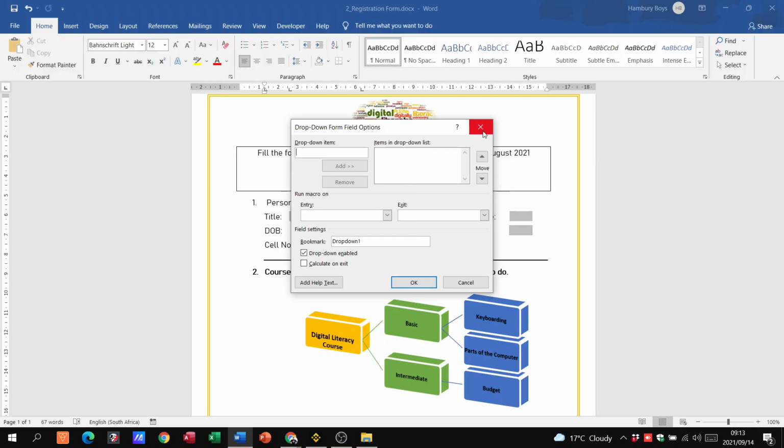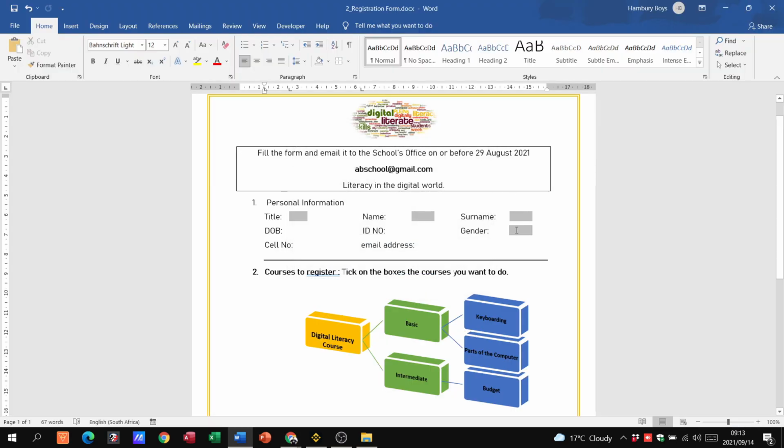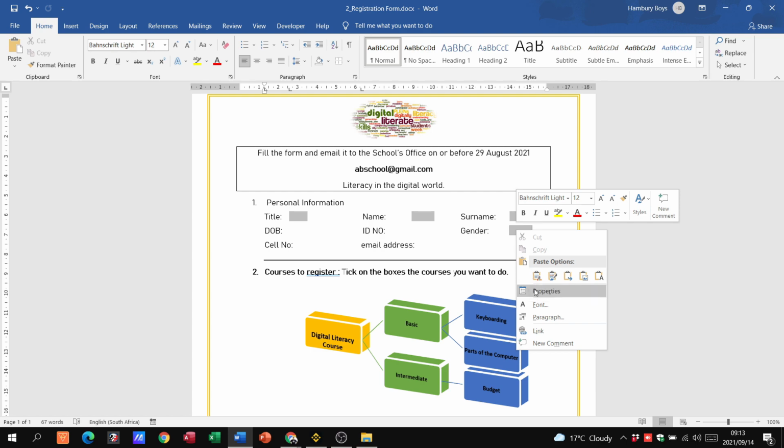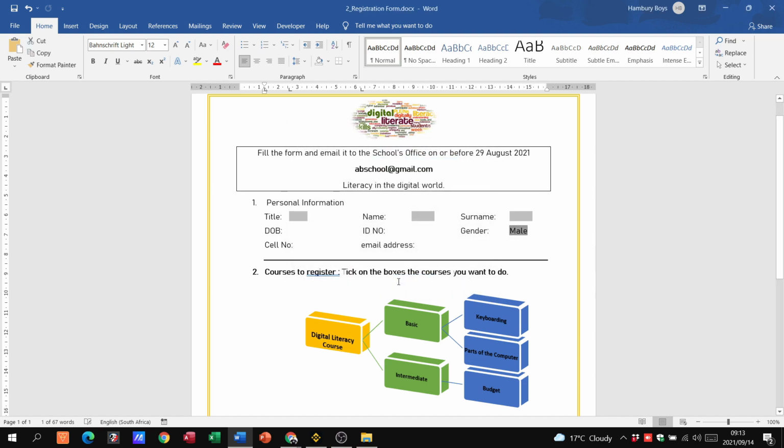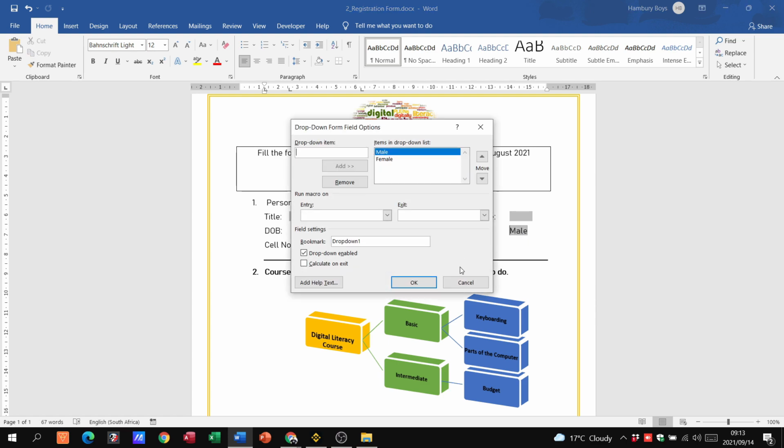So remember, what did I do? I right-click on the gray area next to gender and went to properties. Then what I'm going to do is add a drop-down item. So I'll type it in here under drop-down item and I click add. And then I type in the next one and I click add. So when I click OK, what should happen? I should have those options.